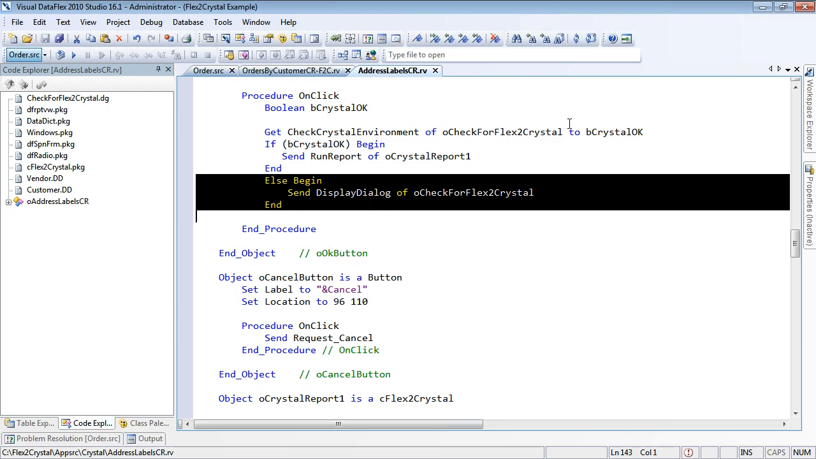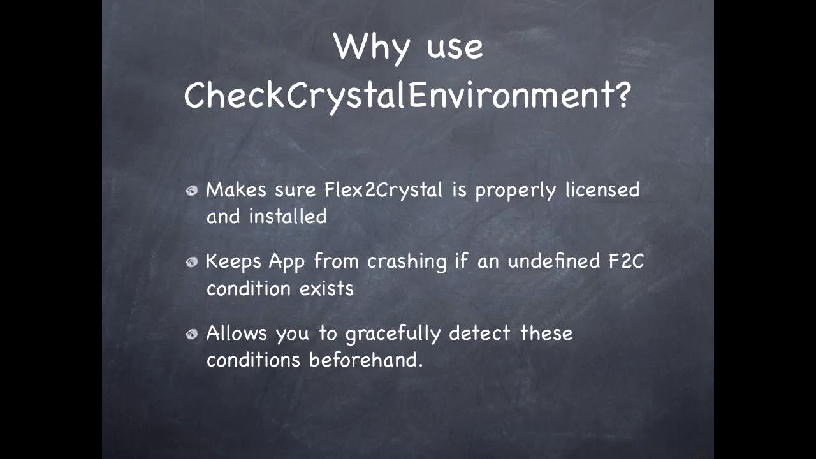Or if my license for some reason was wrong, or I had copied in a Flex2SQL license instead of my Flex2Crystal license, for instance, it's going to detect that and bring up the dialog here letting me know that that's the wrong license. So it's very useful to have that around. If you don't have it around, you can get 50, 60 errors. So it's something we advise you to do, very simple to do, and will really save you some trouble if you do have a problem with your Crystal environment for some reason.